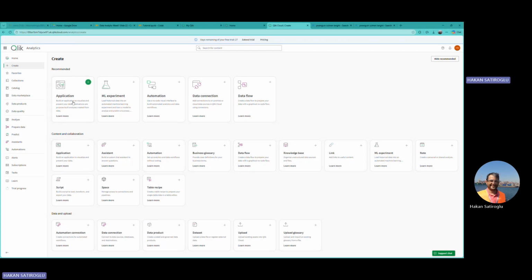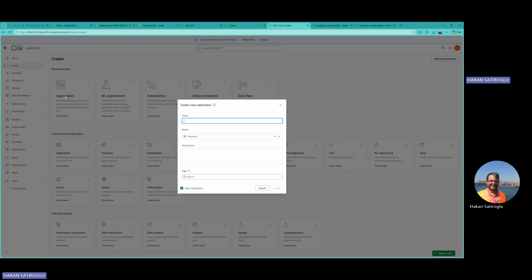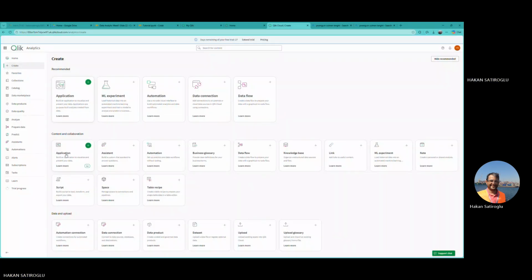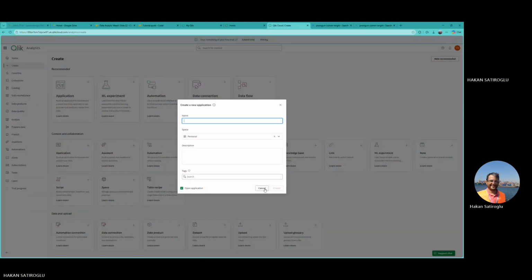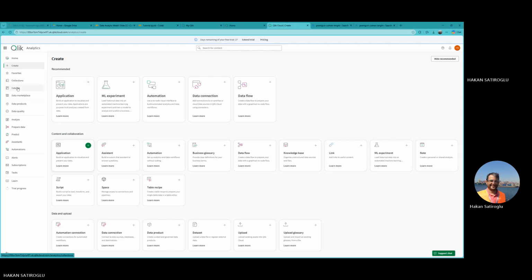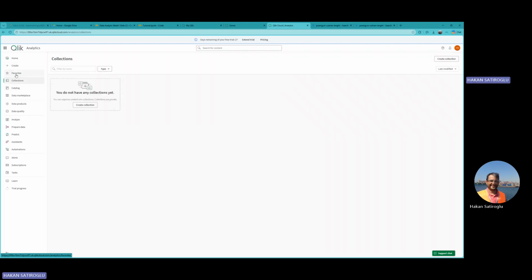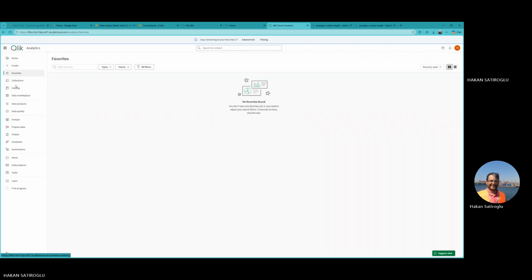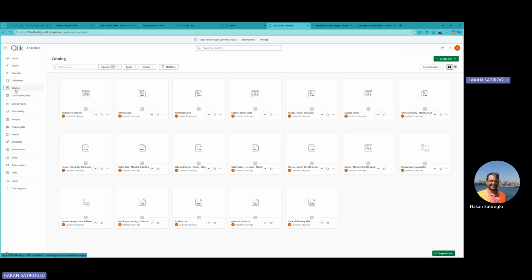So the applications and machine learning experiment, automations, data connection, data flow, really extensive knowledge here. It's waiting for the exploration. And some of the examples are here in the application. As you can see, I installed. Yeah, here we go.